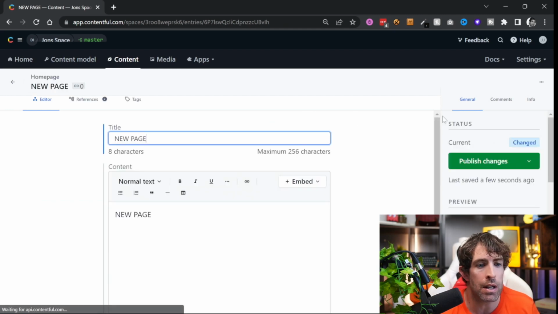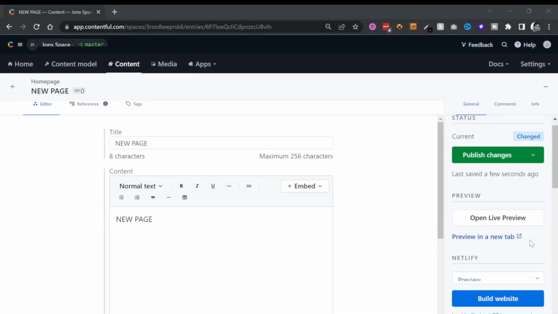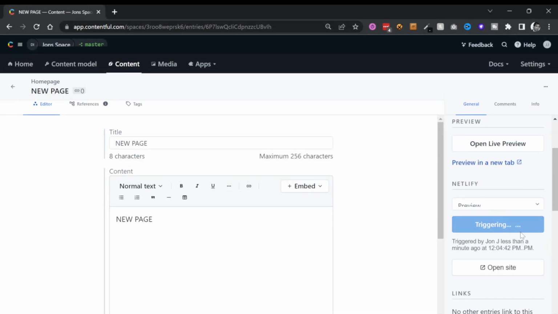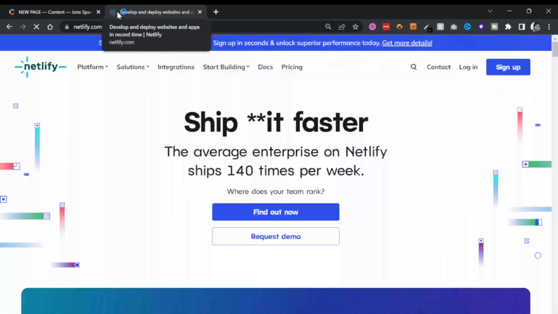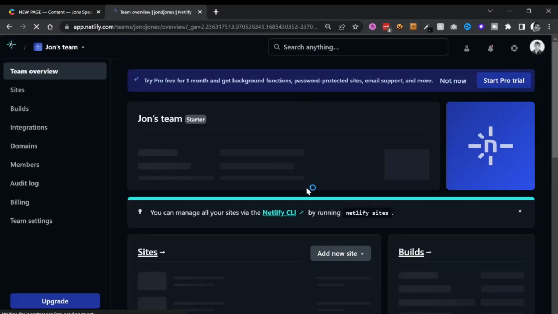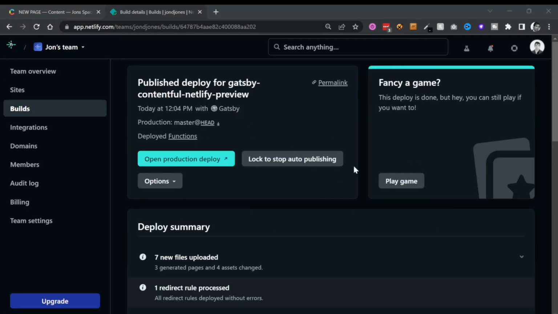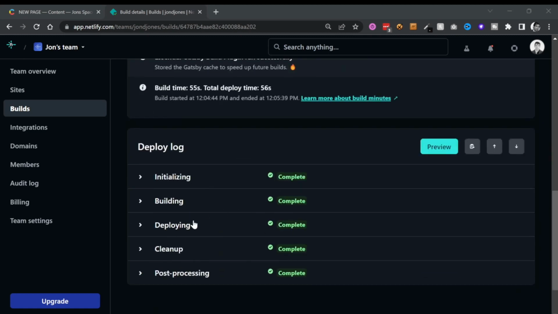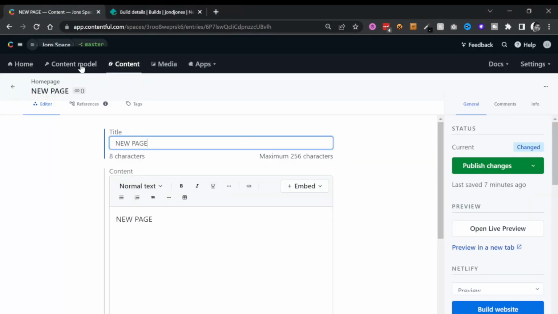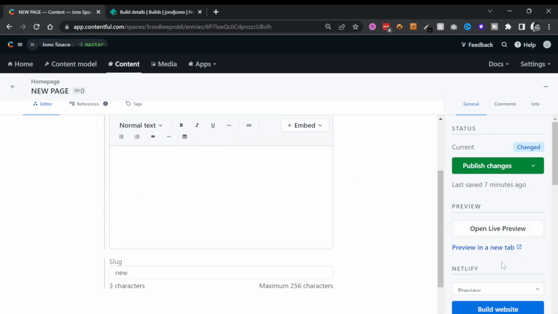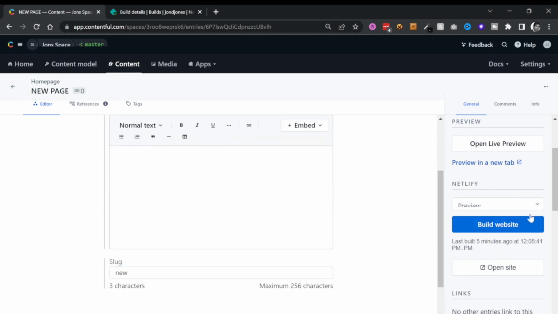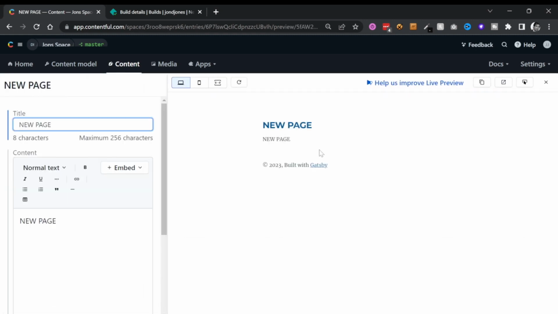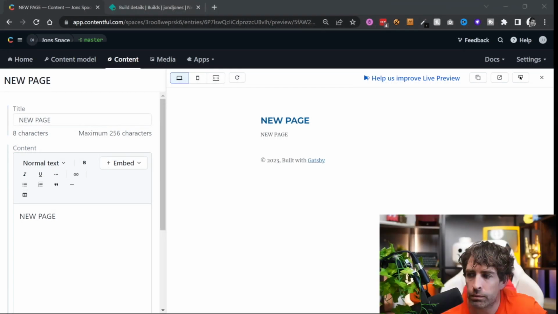So if we close down the preview, then if we go to the build website, kick this off, what will happen is that if we go into Netlify, we'll see a build being triggered. As we're talking about a build here, it's going to take 3 to 5 minutes for it to build. After we successfully finished, we can then log back into Contentful. You can see here that the build Netlify tab has stopped processing, and when we click the live preview, you guessed it, we're going to see our updated changes.